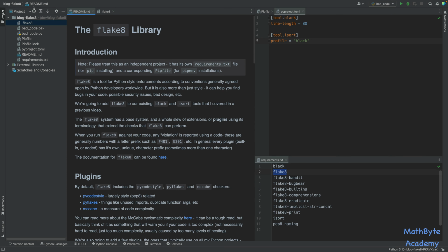Hi, so in this video I'd like to talk about the flake8 library. First of all, the project with this README here is included in the GitHub repo that's linked below the video. When you run this, you should treat this as an independent project. It has its own requirements.txt file if you're using pip, or a corresponding Pipfile if you're using pipenv. So flake8 is a tool for Python style enforcement according to conventions generally agreed upon by Python developers worldwide.